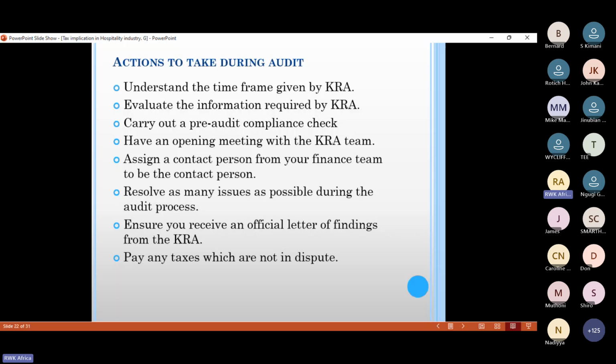The other thing is to assign a contact person from your finance team to be the contact person. This person is knowledgeable and is aware of the financial details of the business. It's important to have one person who will be engaging with them, just to ensure that all the information that is shared with KRA aligns.